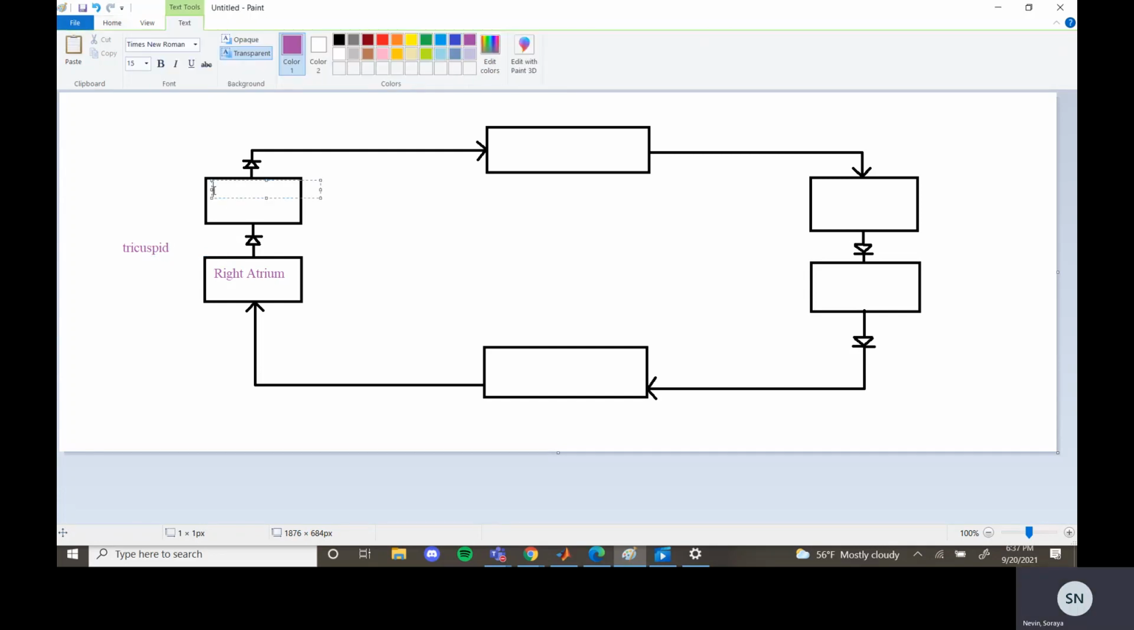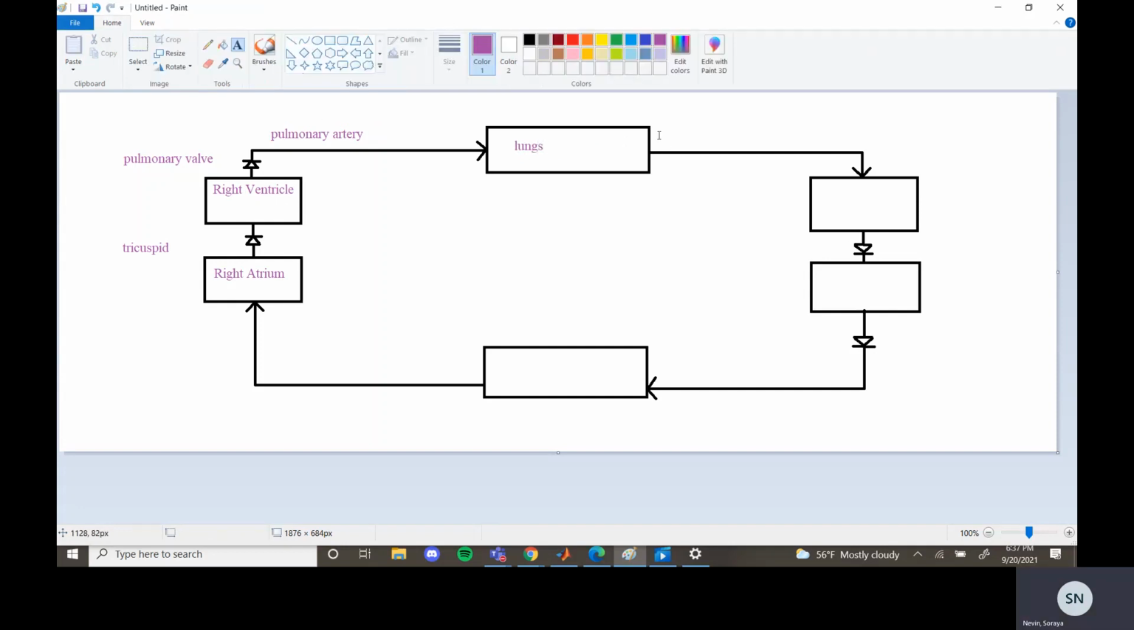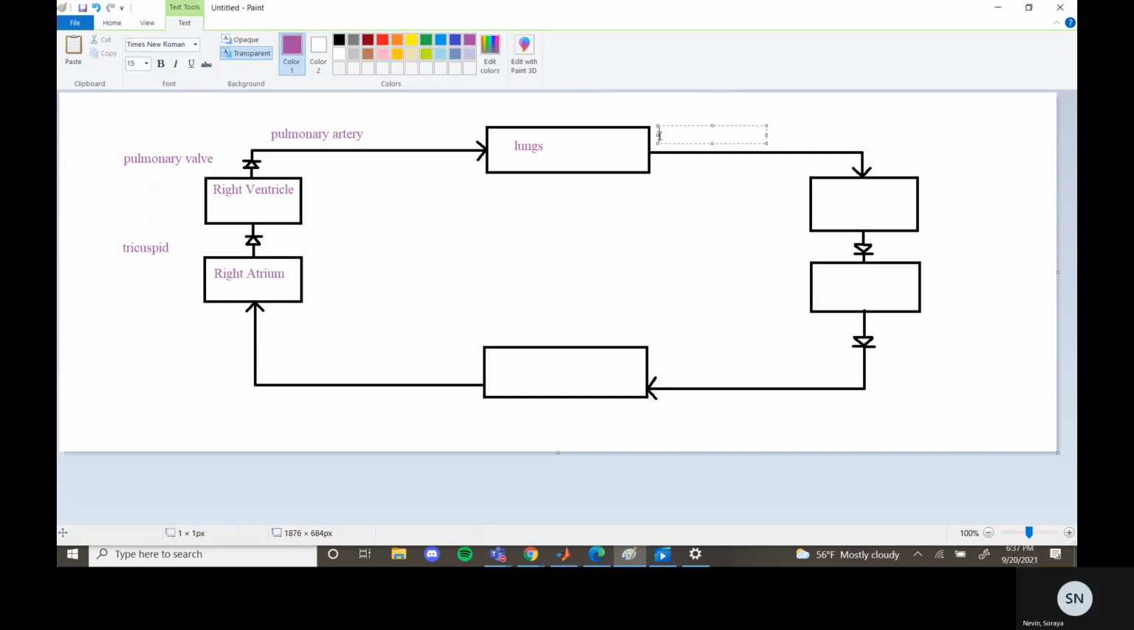And then blood goes into the right ventricle, and it goes through another valve, which is the pulmonary valve, and then it goes through the pulmonary artery, and then it goes to the lungs, and it goes to the pulmonary vein.